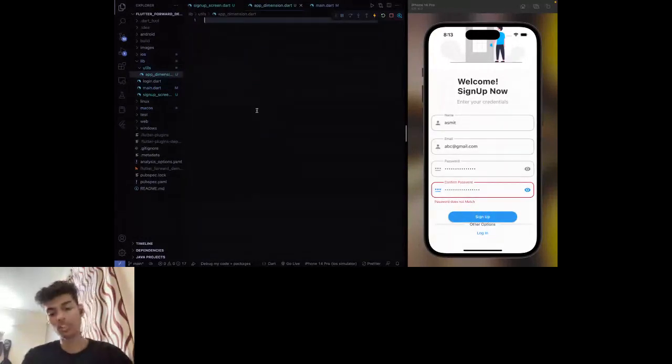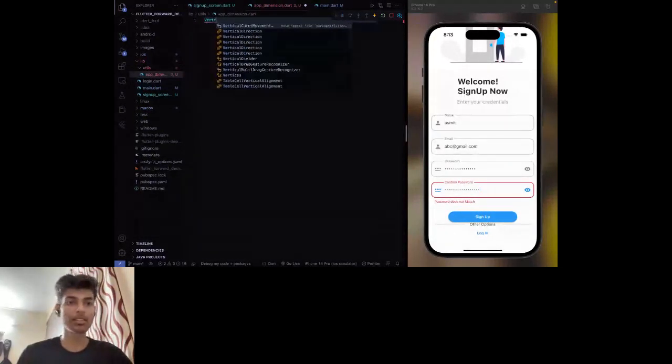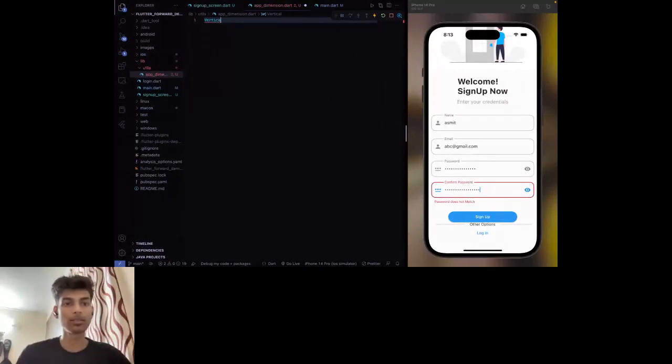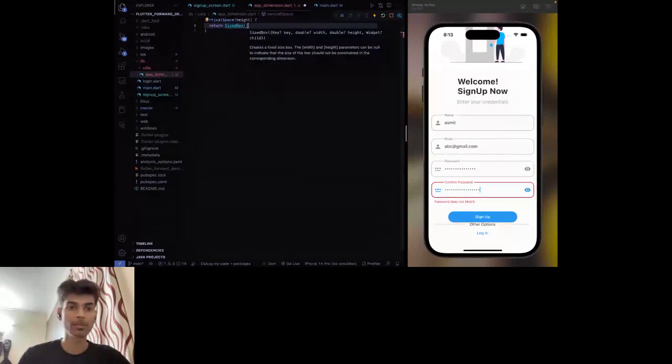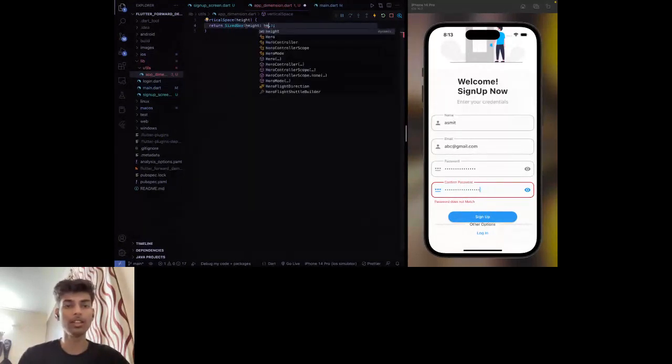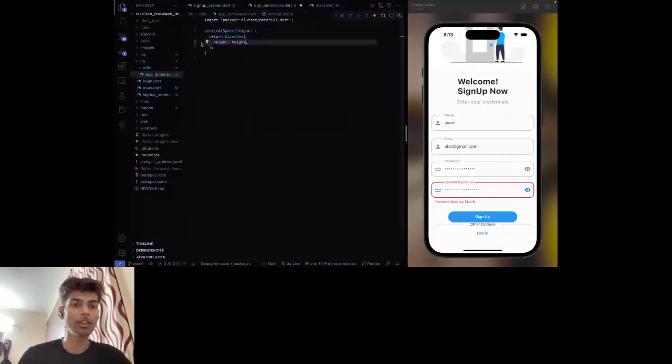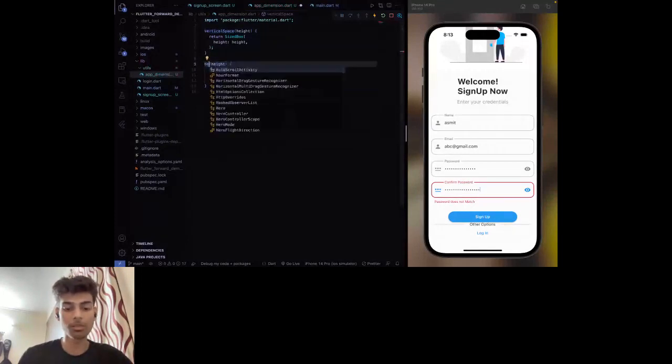I can create a function here like vertical space that will take height and return a size box, and you can assign height to height. Similarly, we can do this for width, and we need to change it to horizontal space.